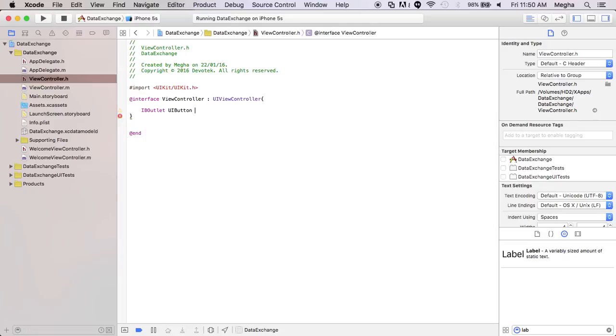That button object name is UIButton. It's not just a button, it is called UIButton. And object name, say sub.